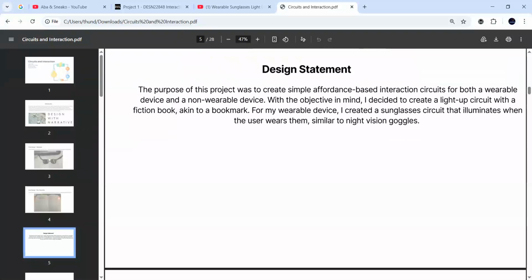Here is my design statement. The purpose of this project was to create simple affordance based interactions for both a wearable and a non wearable device. With this objective in mind, I decided to create light up circuits with a paperback book and a sunglasses circuit for my wearable device.